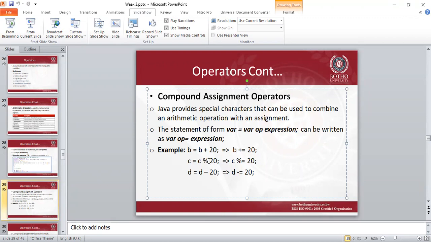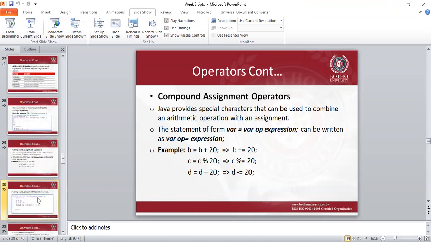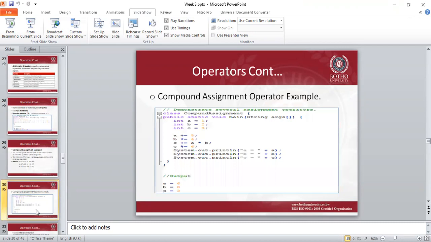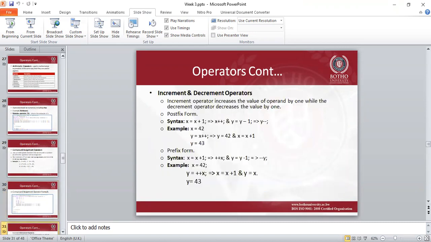We can also do something like this if we have C modulus 20, and then we store the result in C. We again do the same thing. We simply take this sign, put it on the left side. So we have C modulus and then an assignment as well as a 20 there. This applies for all other mathematical operators that we have talked about: a multiplication, a division, a subtraction, as well as an addition.